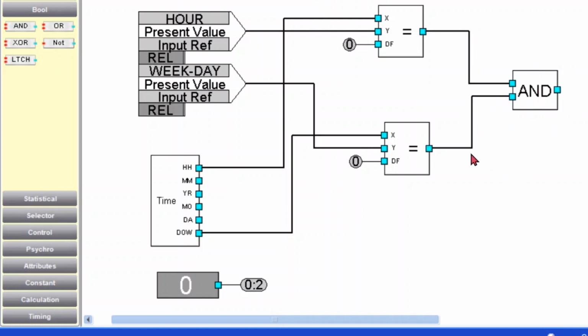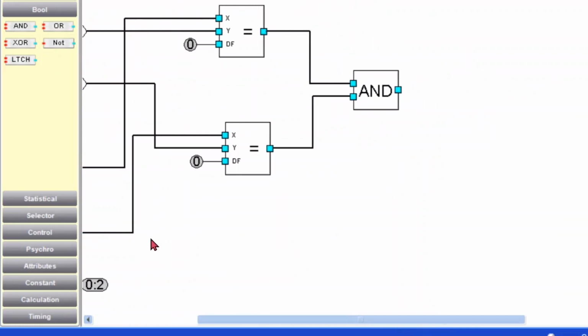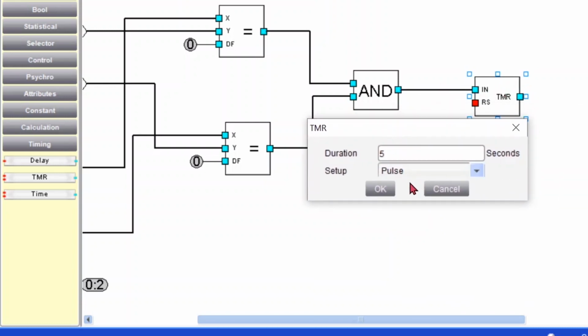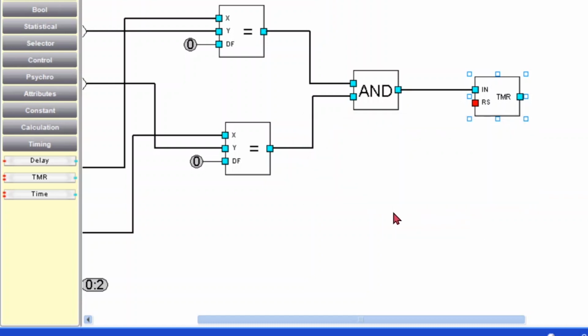And then when these two conditions are true, I want them to last for 5 seconds to trigger a timer. So I'm going to go to timing, timer, drag it over, and click here, make the connection, and I got to make sure it's a pulse. By default, it's a 5-second pulse, so that's exactly what we want. So I'm just going to click OK.